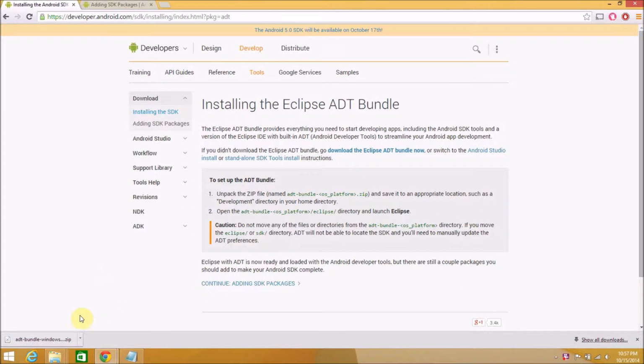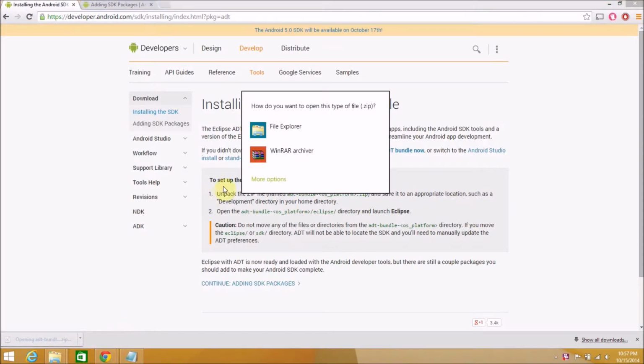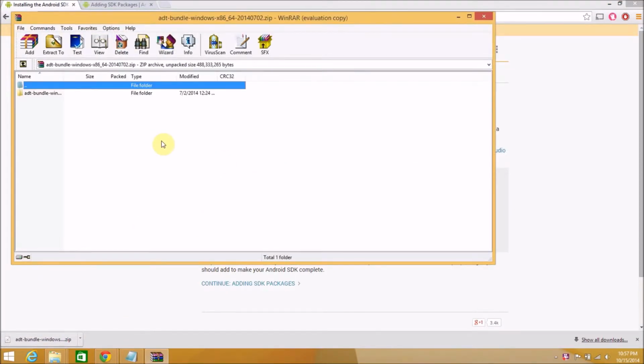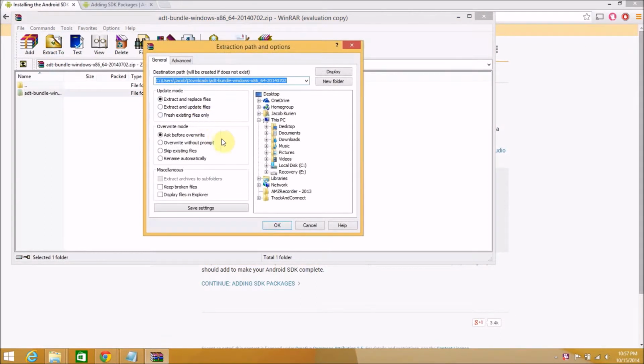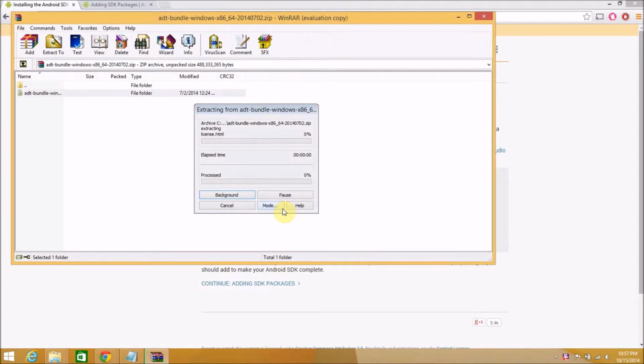So cool, now that you can see that I have downloaded the ADT bundle, let us unzip it. I'm using WinRAR evaluation copy, of course. And let me extract this to a folder where I want all my documents to be. Let me put a new folder here, that is Android. And let's extract all of the files.